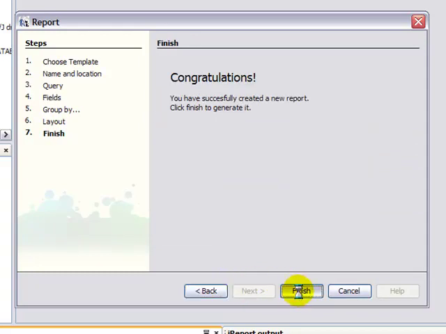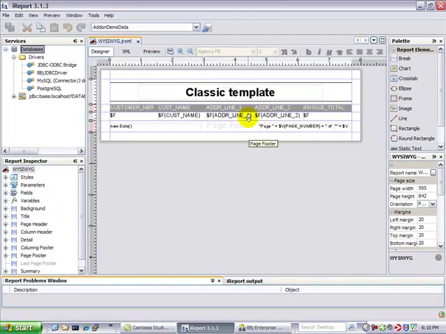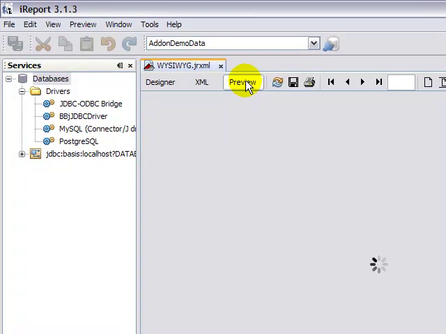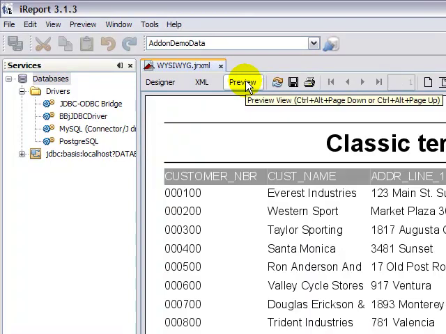Just a few easy steps, and now we can preview that report in iReport. So we'll click on the preview button, tab rather, and there it is. We have a simple preview of those 13 customers presented in a report layout. We can now proceed to fine-tune this report, change the title, maybe format some of the columns.